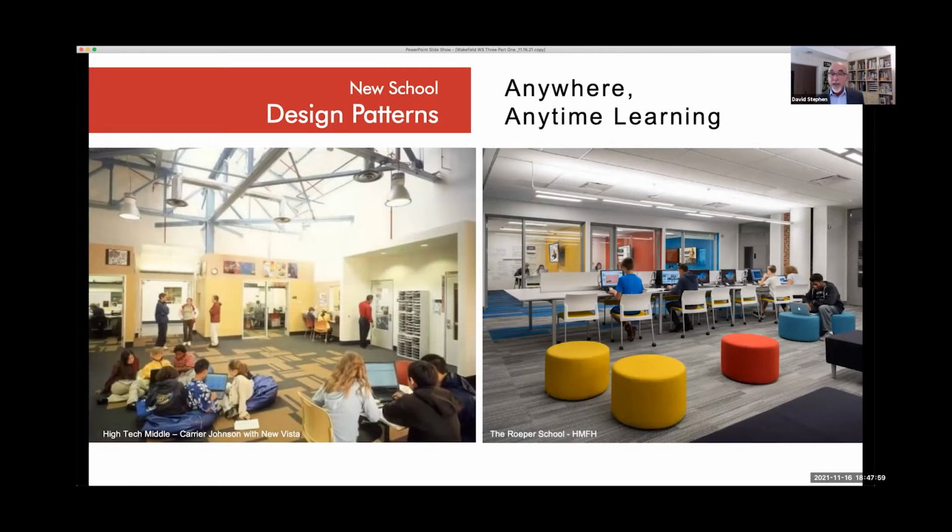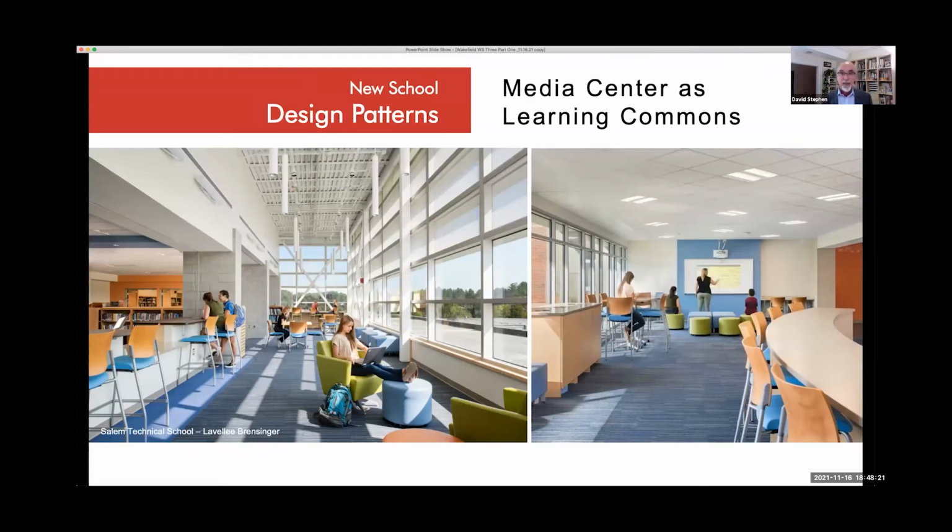The idea of anytime, anywhere learning, those between spaces. It's not just in classrooms, but we talked about the breakout spaces, extended learning areas, areas where students can develop a sense of independence and agency while still being informally supervised by their teachers through some transparency.